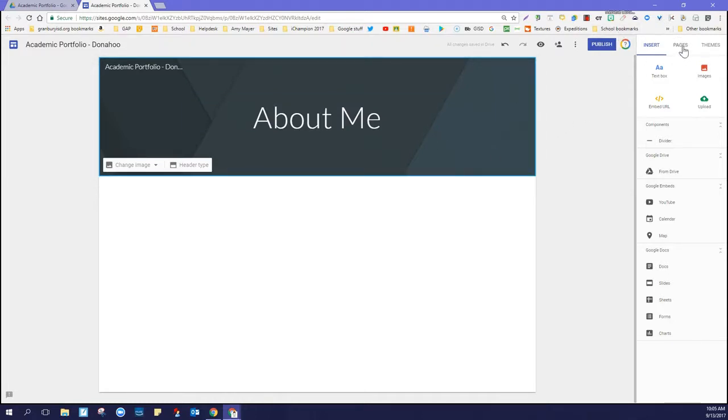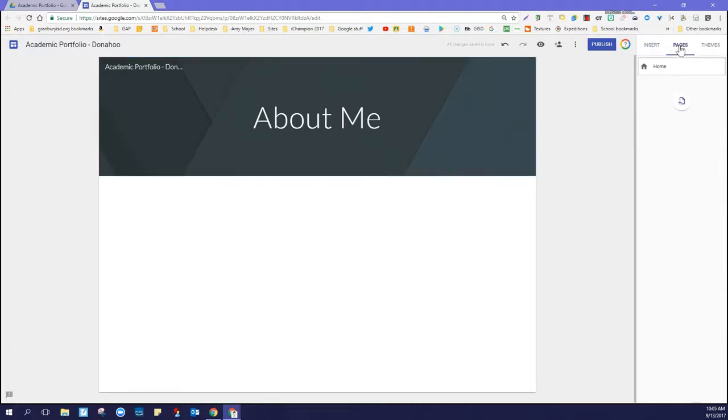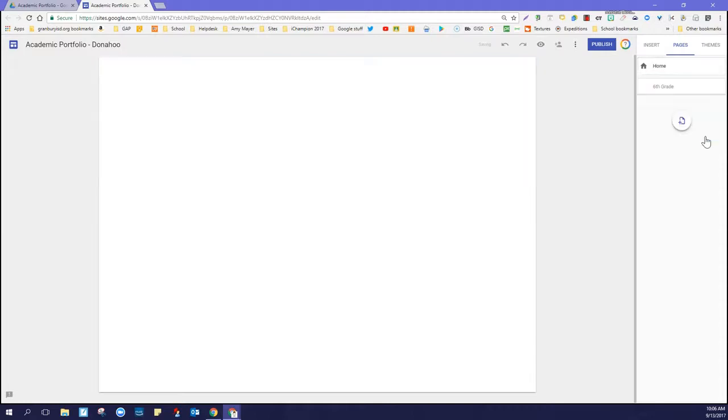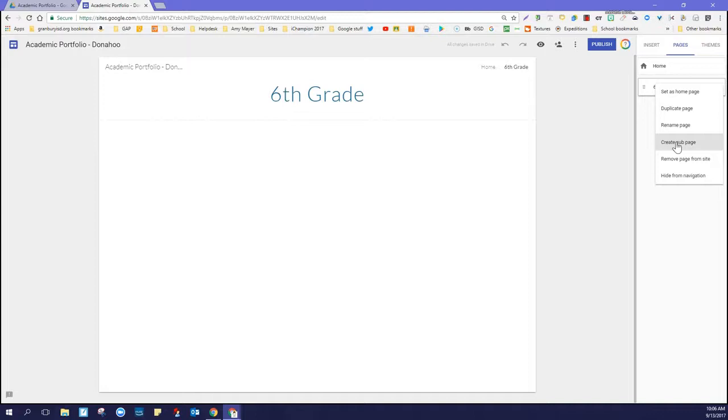If you go on the right side of your screen, you'll see Insert, you'll see Pages, and I'm going to go to Pages. I'm going to add a page, and I'm going to call this, if I'm a 6th grader, 6th grade, and I'm going to say Done. And then under 6th grade, I want to add a subpage for every one of my classes. So I'm going to do Create Subpage, and I'm going to call the first one Math.